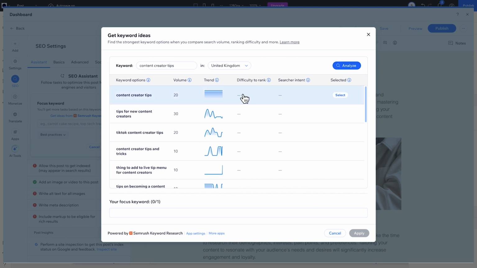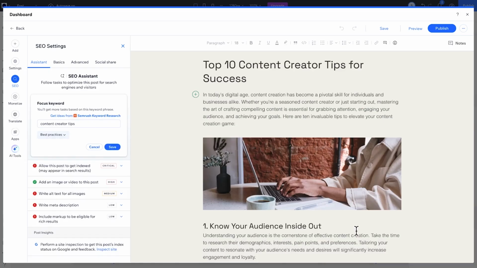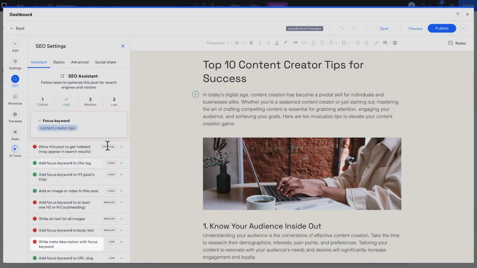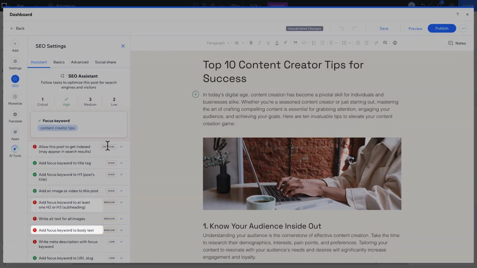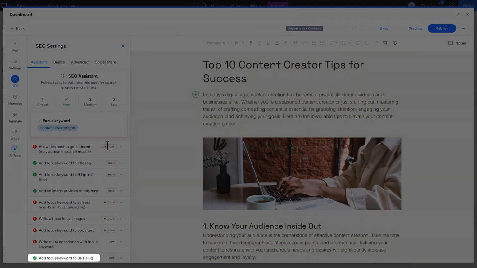Once you choose one, the tool will automatically update your list of SEO tasks, like optimizing the page's title tag, meta description, H1 header, H2 and H3 headers, body text, alt text, and its URL.